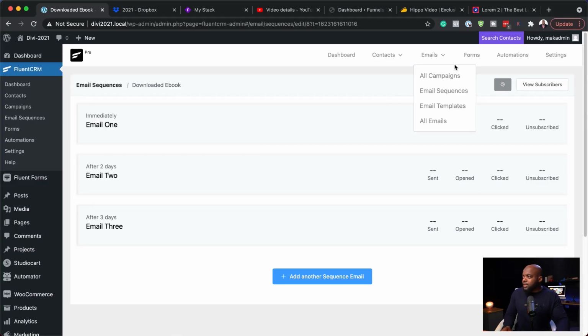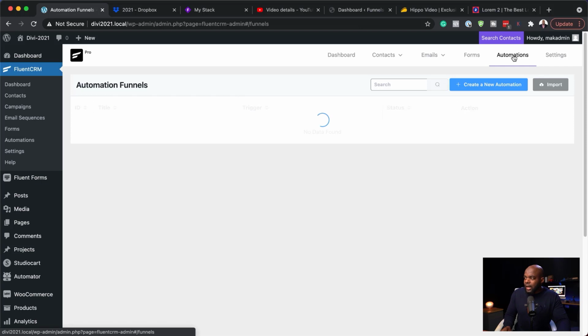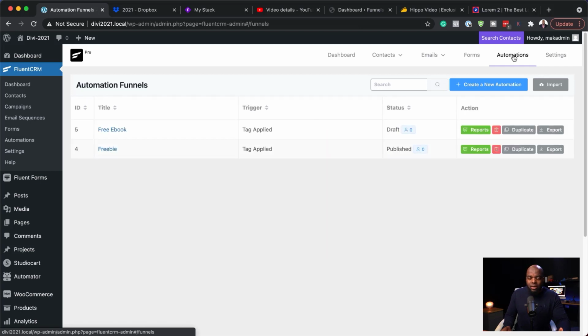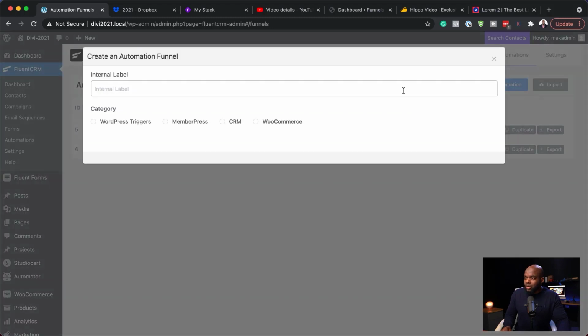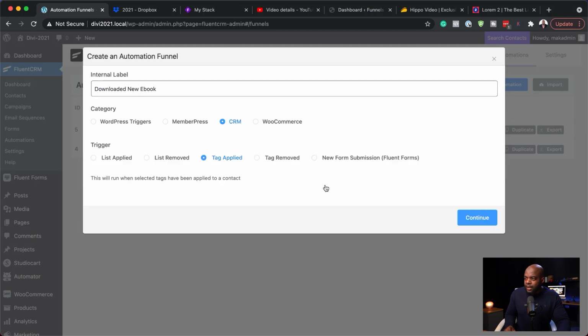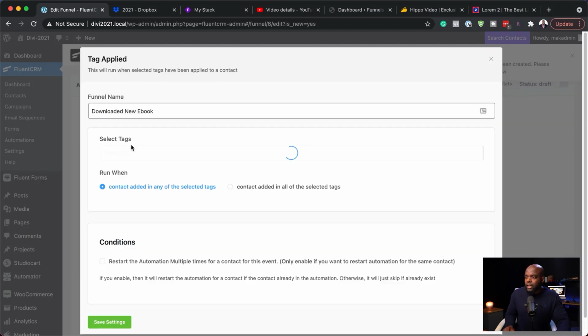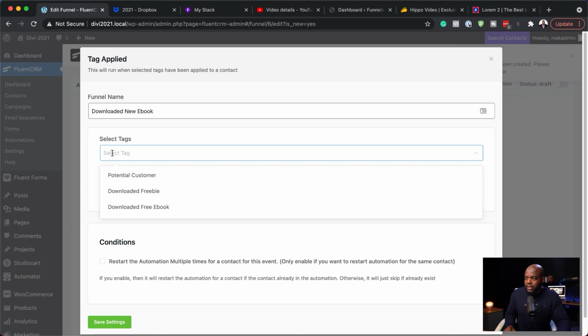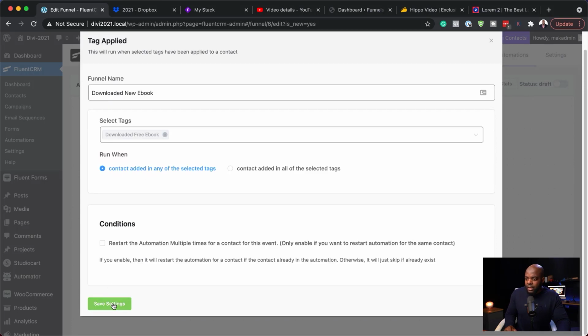So let's say you want to automate this. I can come over here to automations, and I want this automation to be based on someone that downloads the free ebook. So I'm going to say create new automation. Let's call this new ebook. So I'm going to select CRM, tag applied, hit continue. And the tag I am going to select here is downloaded free ebook. And then I'm going to hit save settings.